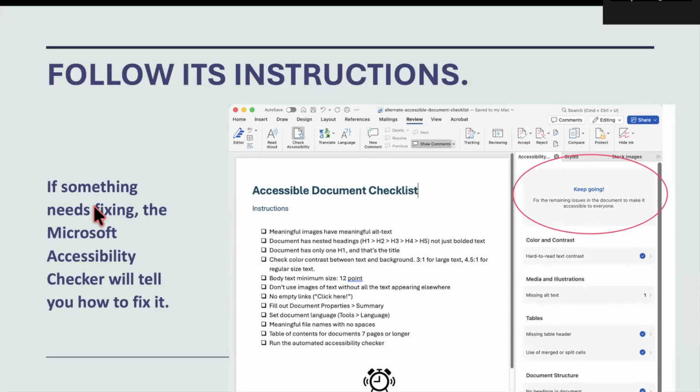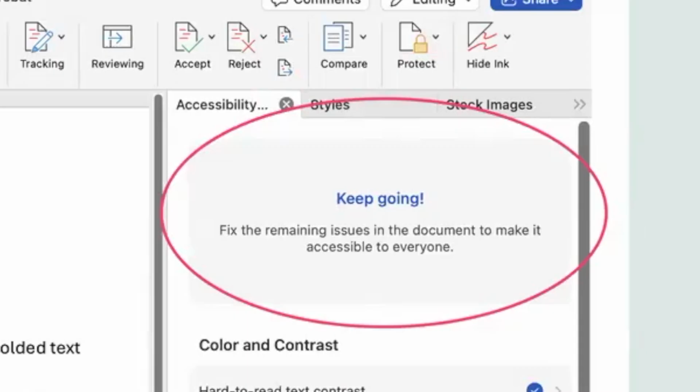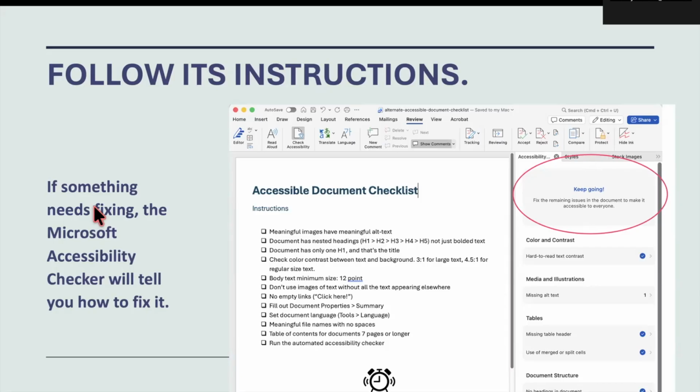If something needs fixing, the Microsoft Accessibility Checker is absolutely going to tell you how to fix it. So when you have this accessibility checker open, if it has things that it needs you to fix, it's going to have a message at the top that says, keep going. Fix the remaining issues in the document to make it accessible to everyone. And underneath that message is going to be a series of sections of different types of errors.